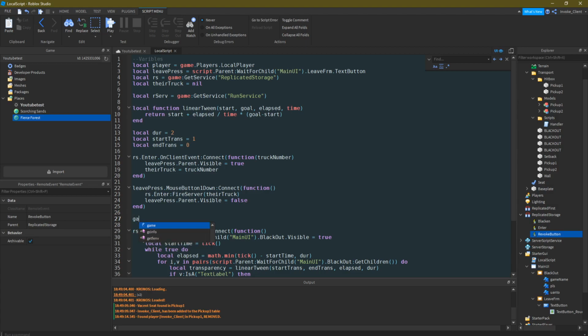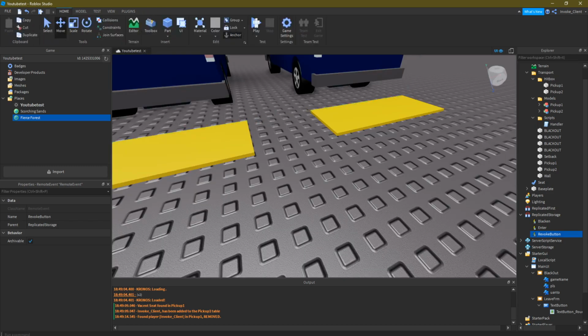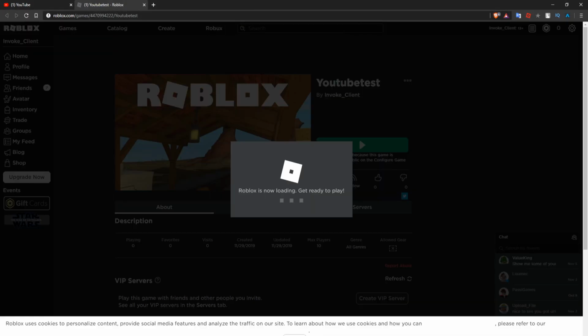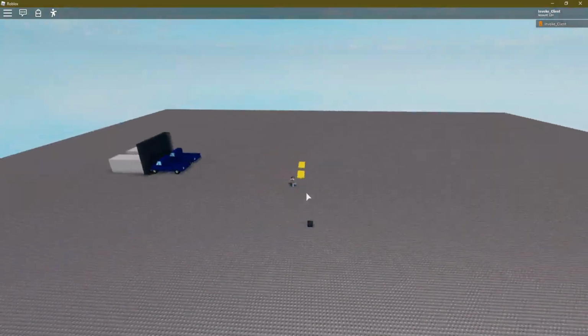So it's literally just going to be a local script in here. We're just going to say game.replicatedstorage.revokebutton on client event, connect function, and we'll just say it's not script, it's leavepress.parent.visible equals false. Okay, so I'm going to click file and publish to Roblox. Let's change this working, yes. Yep, seems to be on. Change outputs.